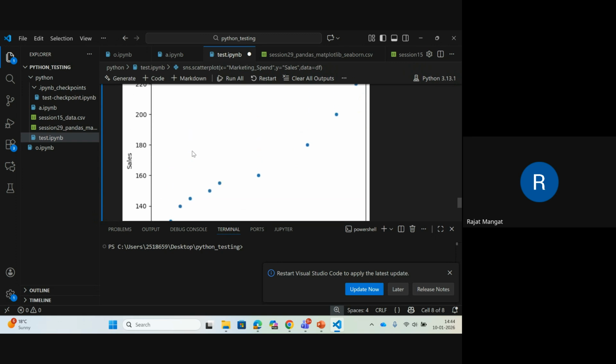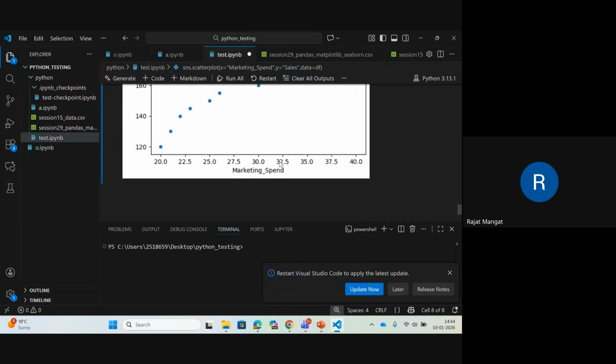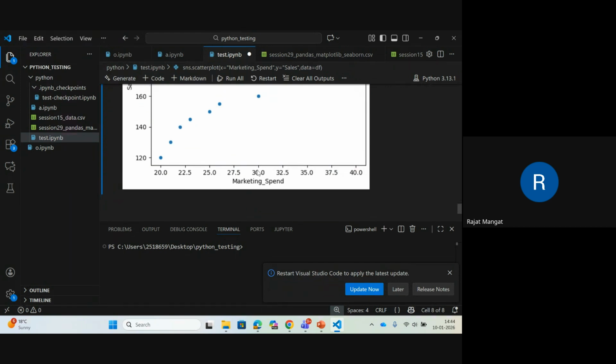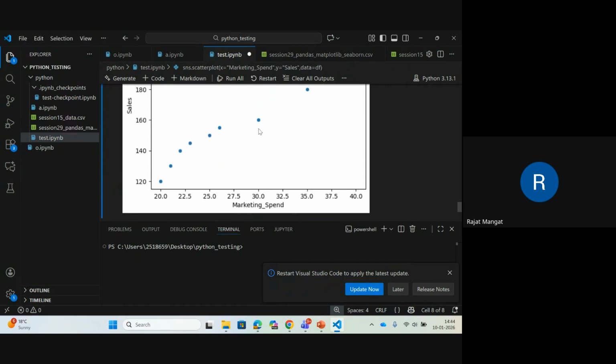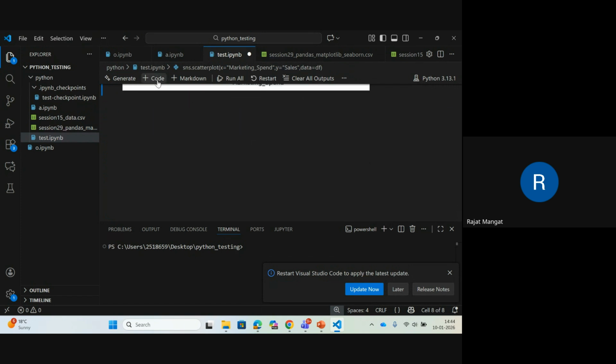Now you can see this is the scatter plot for marketing and the sales, like how much amount on marketing is spent and how much sales we get corresponding to that. So basically it shows the relationship between the two numerical columns. So pandas plus seaborn together, if we want to use.